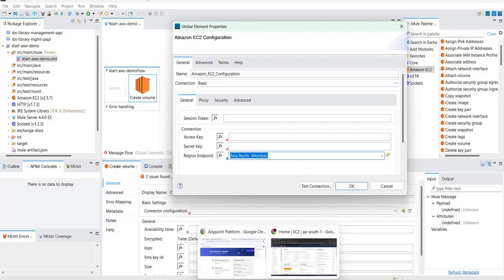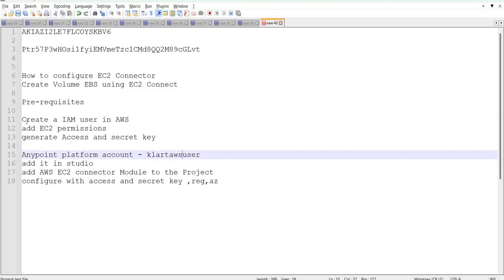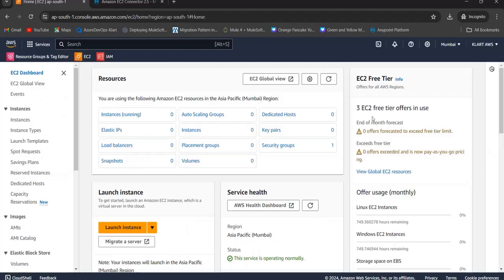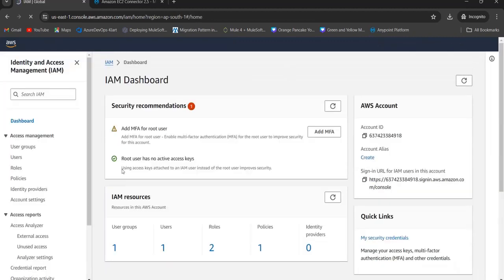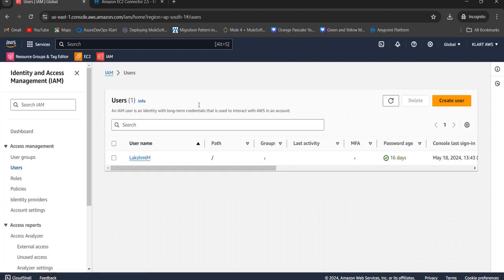Okay, let's go back. So the prerequisite is we need to create an IAM user in AWS, and we need to provide EC2 permissions to this particular IAM user. Then we need to generate the access key and secret key. We will see this one by one. So to do that, I'm going to this AWS account and go to IAM user, because we need to create a new IAM user, or else you can use an existing user also to generate the keys, but I just wanted to show you from scratch. If you are a MuleSoft developer, you can just remember this, that's it. You don't need to do all these things.